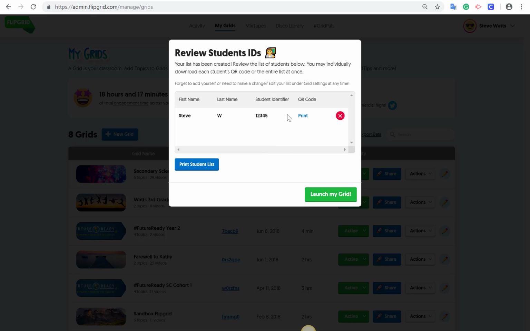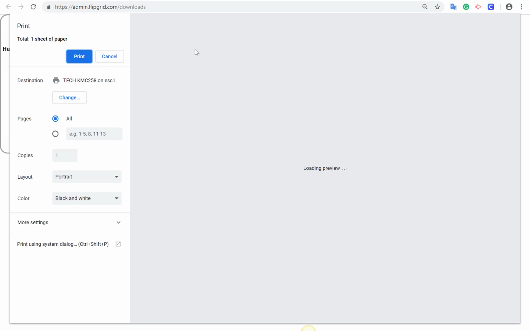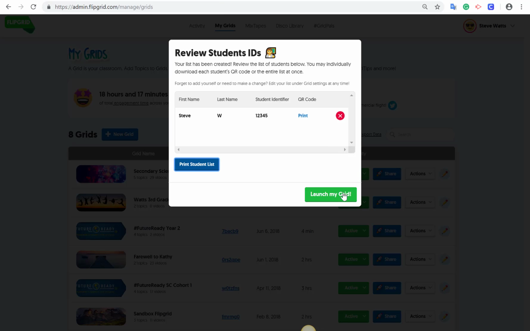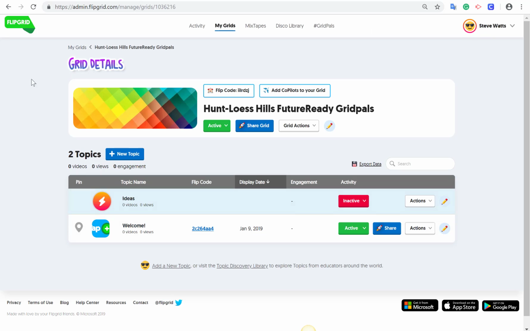From here, I have my information. I can access a QR code for all of my students for this grid, but you may not need to do that at this point. Launch my grid, and all set. So now I have a grid.